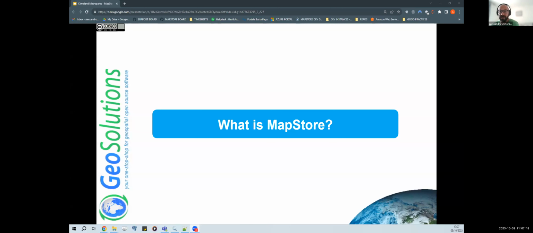As Ryan already anticipated, I am the main support lead for GeoSolutions, and I actively support the Cleveland Metroparks with their MapStore instance. So I'm his main point of contact. And I was a MapStore developer myself for many years before starting supporting the product.